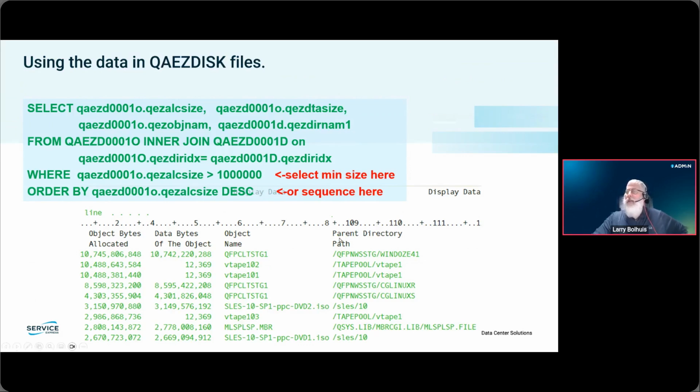The main reason I left this really old screenshot in here is look at the second row and the third row. The object bytes allocated is 10.5 gigabytes, but the data size is 12K. Wow.